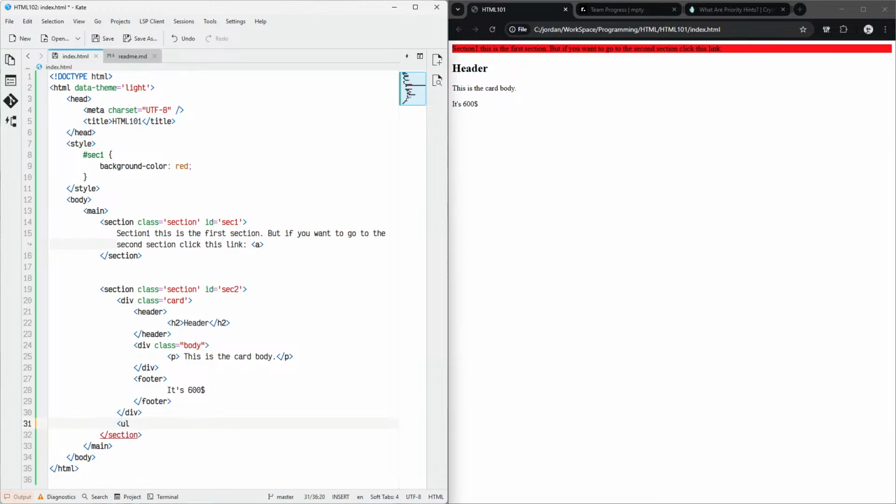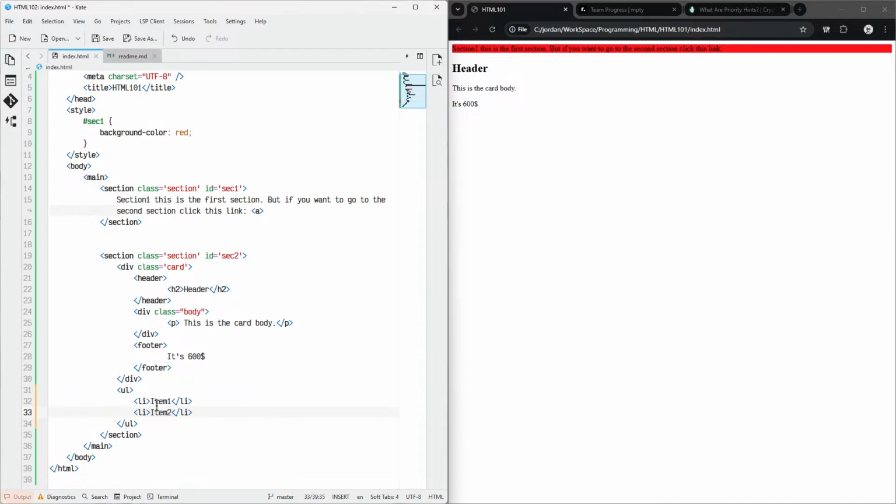I think all of you know that for an unordered list we use UL, which just means unordered. And then the list item is LI, like item 1 LI and item 2 LI. And you have the same thing with other lists.